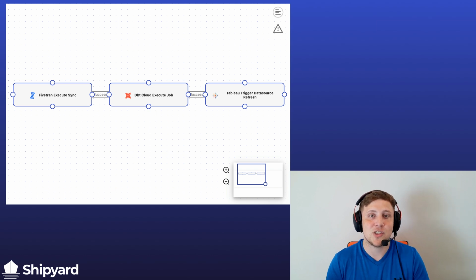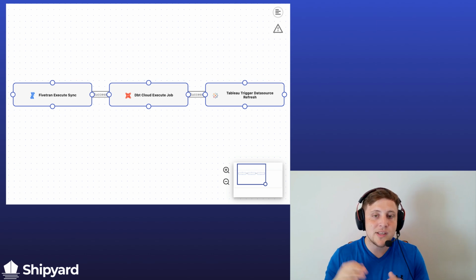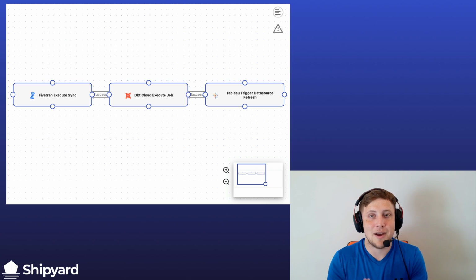So in this situation, we're orchestrating three external systems. We're kicking off runs in three external systems and waiting for them to finish, and then going into the next vessel. So in this kind of situation, none of your data is actually going to come inside Shipyard, unless, of course, you tell us to.